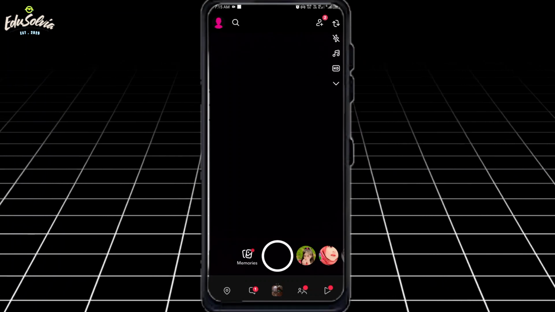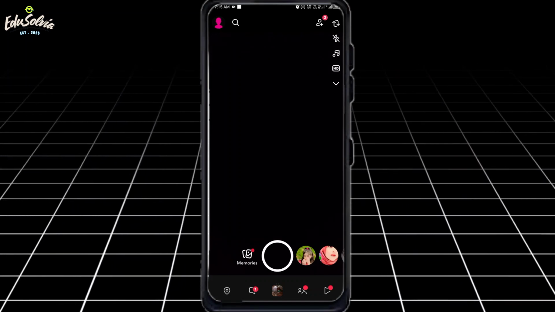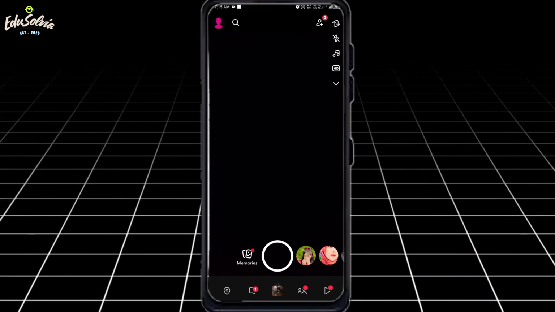In this video, I'm going to show you how to download all of your Snapchat memories at one time. I'll walk you through how to download your memories from the Snapchat app on an iPhone, Android device, or Samsung phone.